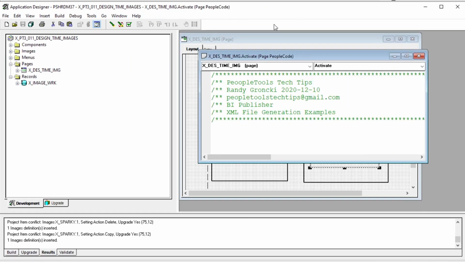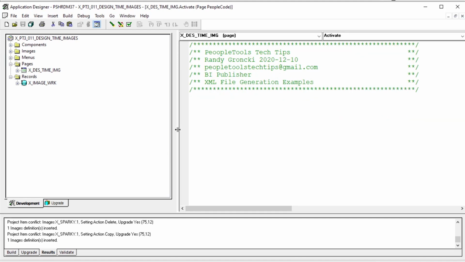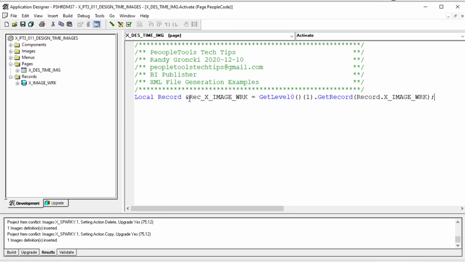Let's put some HTML into that object using page activate PeopleCode. Our code comments are already there. Let's get our work record from the page. It's a level 0 in the component.